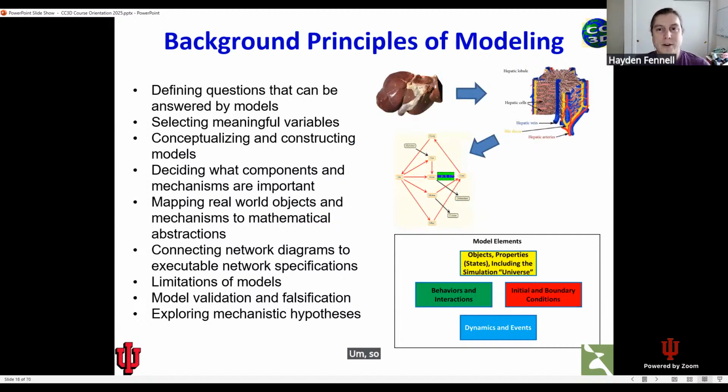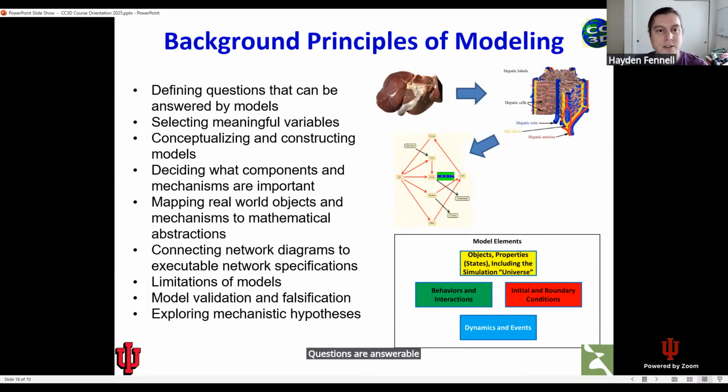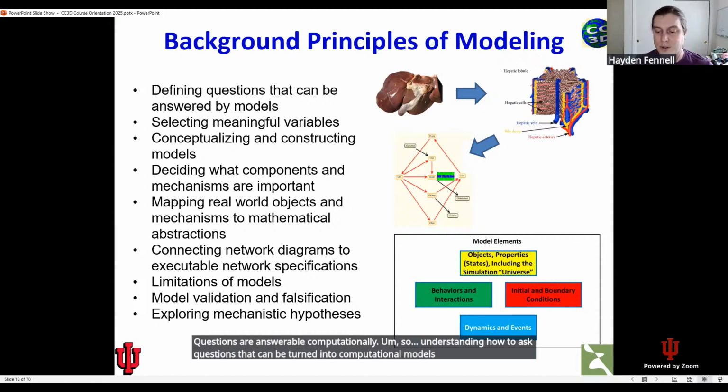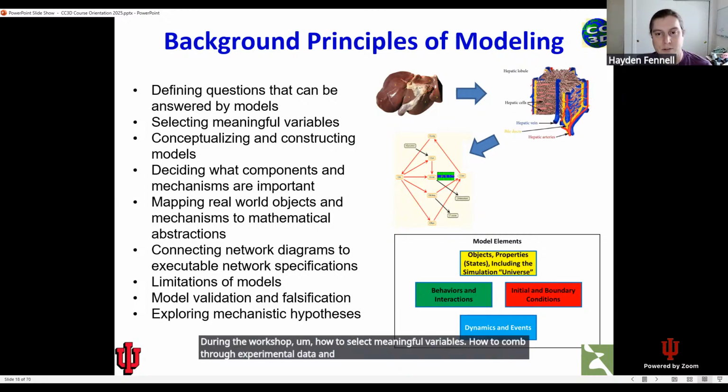So a little bit about background principles of modeling, defining questions that can be answered by models. Not all questions are answerable computationally. So understanding how to ask questions that can be turned into computational models is important, and we will talk about that during the workshop. How to select meaningful variables, how to comb through experimental data and pick out your starting parameters if you're trying to replicate an experimental setup computationally.